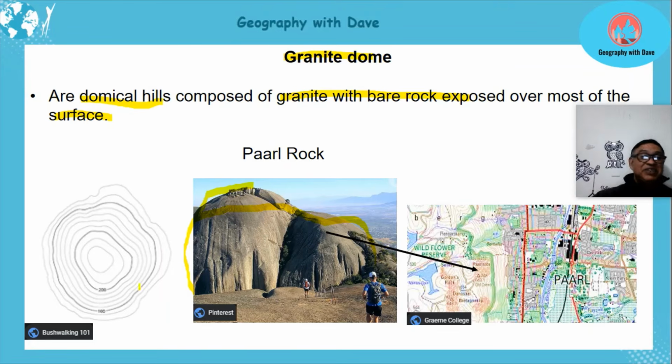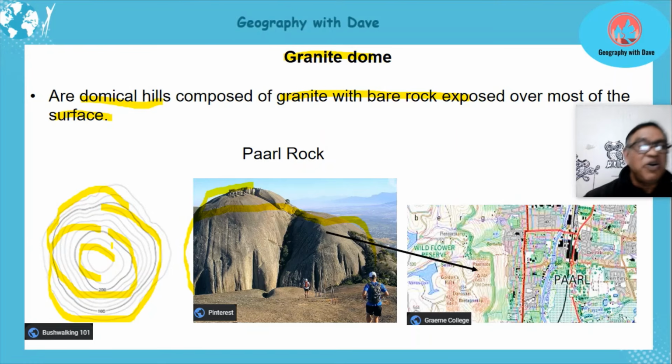You can see the contour lines all around. It's quite close. And this is how it would look on a contour map. The areas around it have close contour lines, showing you it's quite steep, but it's domal. You can see a more or less domal shape here. Can you see it, learners? It's a more or less domal shape. So it's a granite dome.